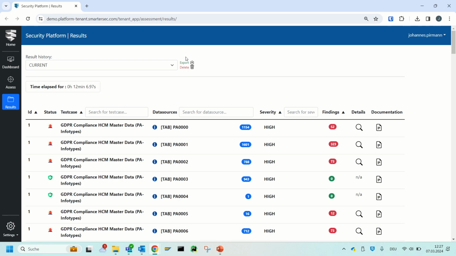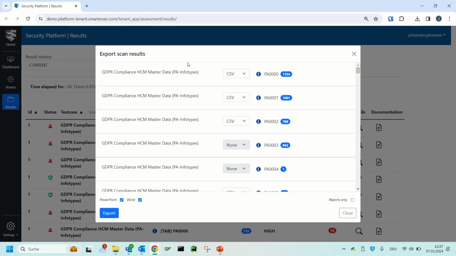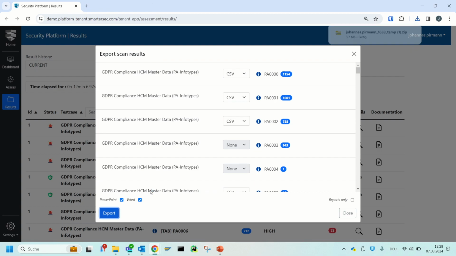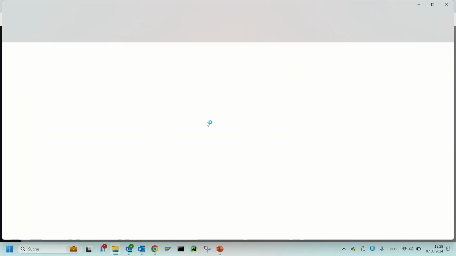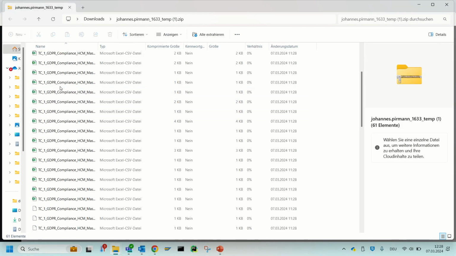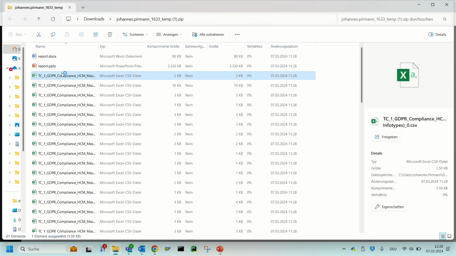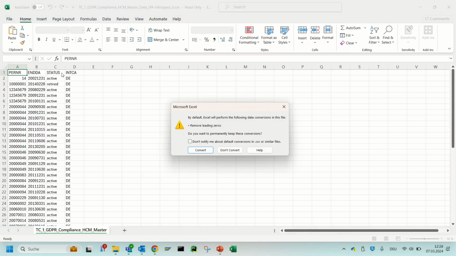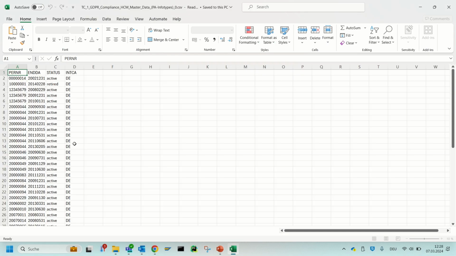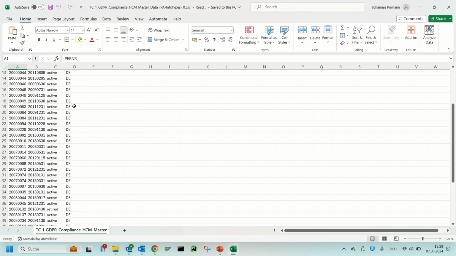We can also export our results for the scan and can choose between a CSV and a JSON for each test case. Additionally, we get a PowerPoint and a Word. After a few seconds we get our zip file back, which contains a CSV for each test case. And within the CSV we get the findings for each test case.